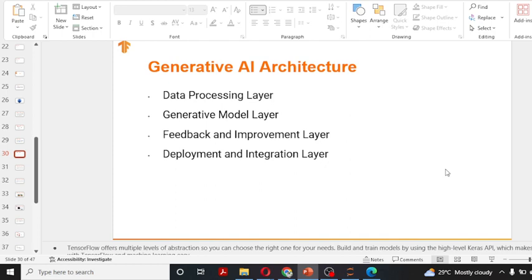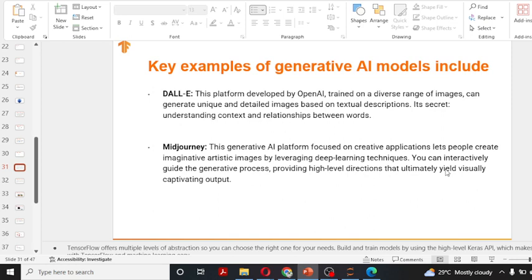So it takes the improvement and the feedback from the user and improves it, and the deployment layer is where you deploy the model. So generative AI has four components in its architecture: data pre-processing, generative model layer, feedback and improvement layer, and deployment layer. Key examples of generative AI models: DALL-E.